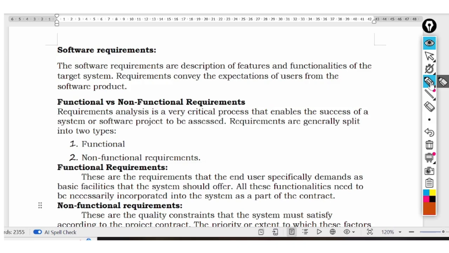Now I am going to discuss software requirements in the software engineering subject. So what is meant by a requirement? That is nothing but a need that needs to be solved. Software requirements are the description of the features and functionality of the entire system, the entire software development system. Requirements are used to convey the expectations of users from the software product.